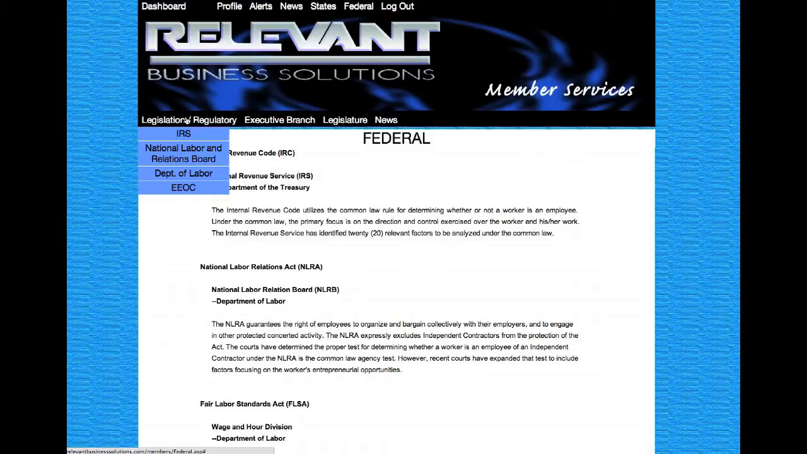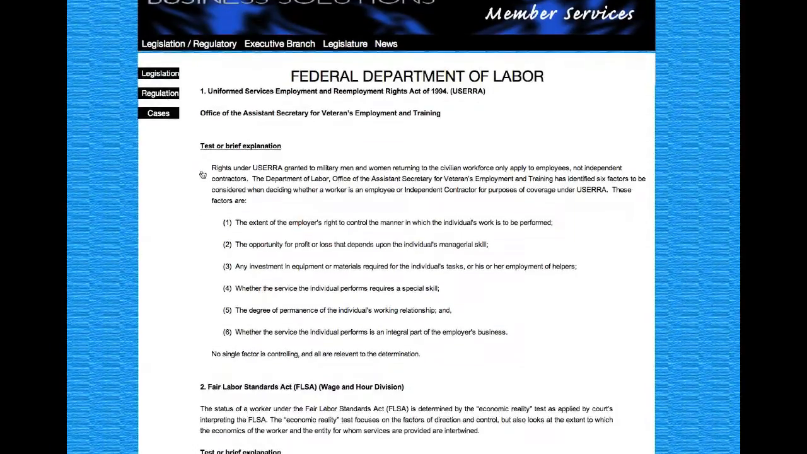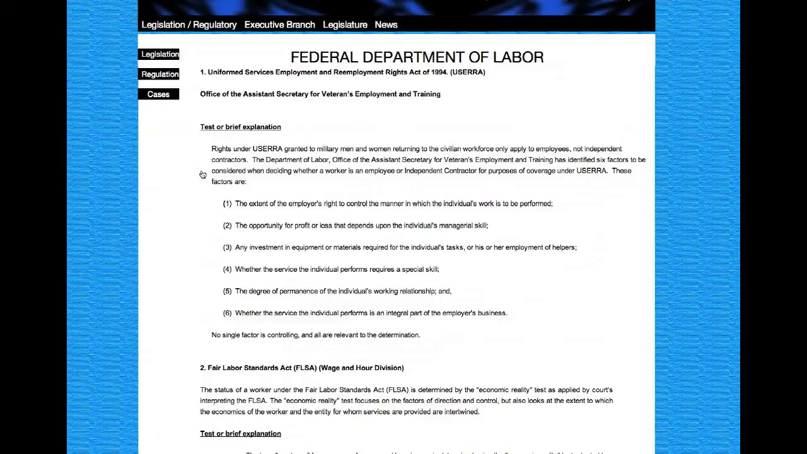A more detailed discussion of each agency can be found by clicking on the Legislation Regulatory tab immediately above, and then clicking on the agency in the drop-down window that will appear. In our example, we have clicked on the Department of Labor. This opens the detailed discussion of the requirements for complying with the laws under the Department of Labor when using the services of independent contractors.